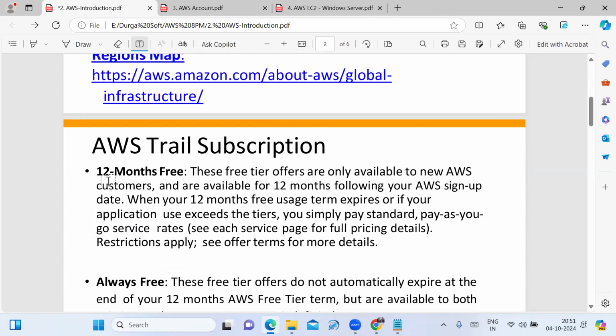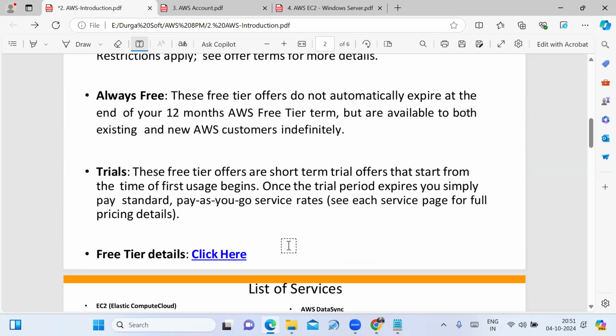I'll tell you what the free tier account limitations are. When you create your AWS free tier account, it provides free services for 12 months. I'll tell you what the limitations are in your AWS free tier account.